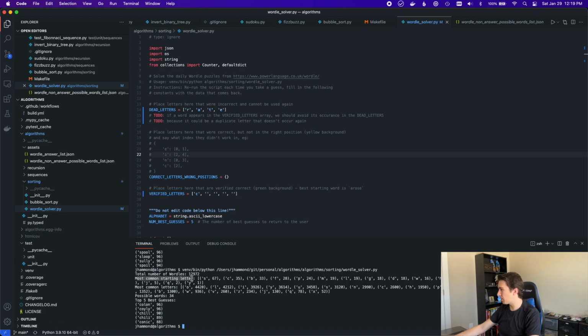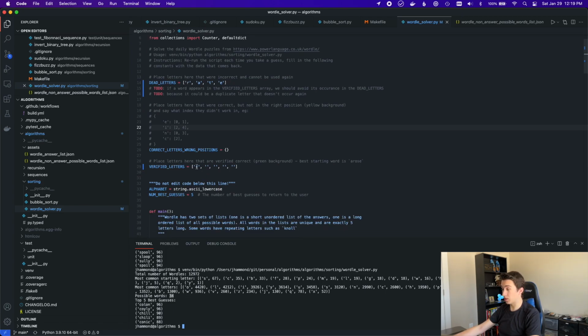We have the most common starting letter, which is S in this case, with 67 words in the list starting with S. There's 35 that start with C, and so on. The most common letters in the whole list of words left is O with 4,400, L with 42, and so on and so forth. Based on our criteria that we entered, these dead letters and verified letters, aka words that start with a C, there's actually only 34 possible words left. So we went from 13,000 total words that we need to guess to 34, which is awesome.